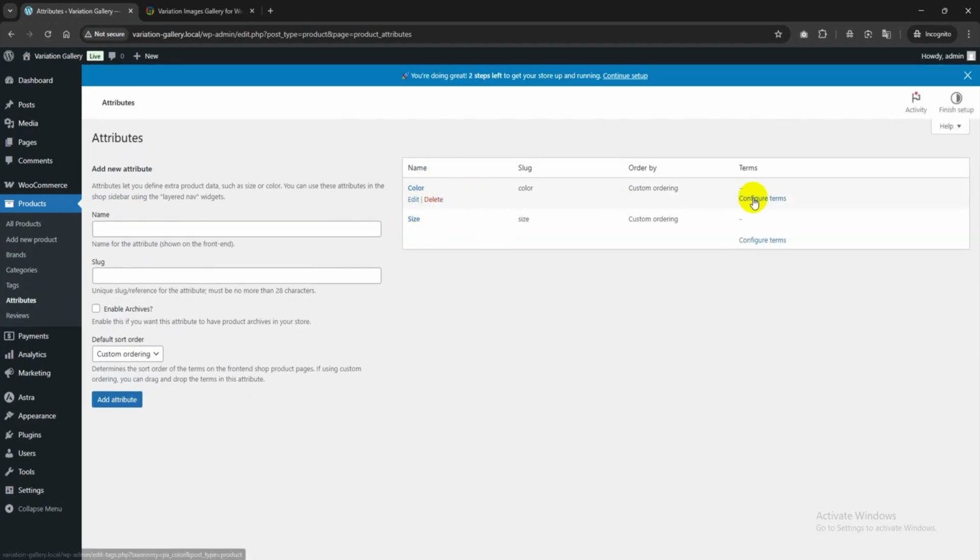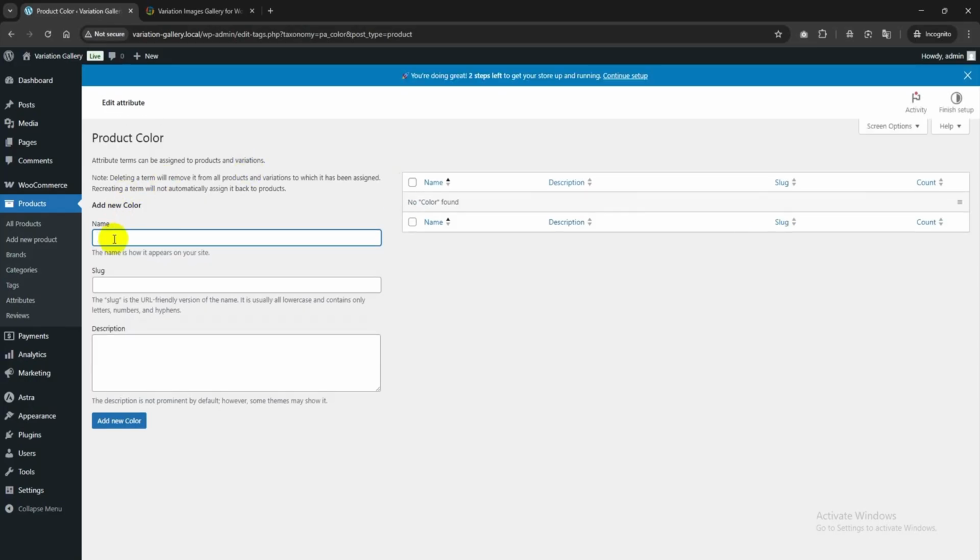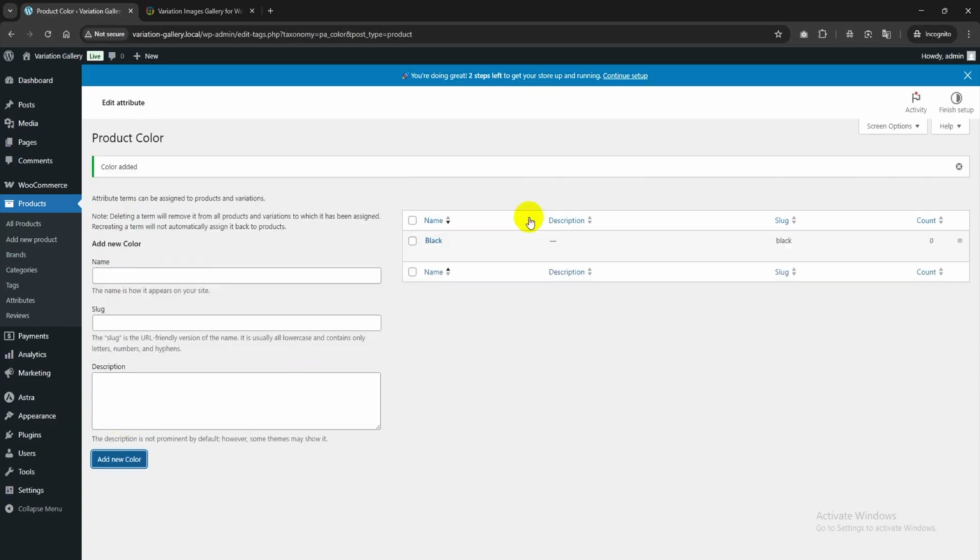After that, under the terms, click on Configure Terms. For the product color, add your color name like black and then save it. If you want, you can add more colors and then save this. And this is how you can add more and more, as much as you want.